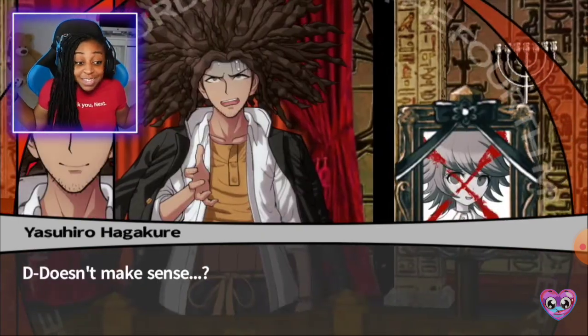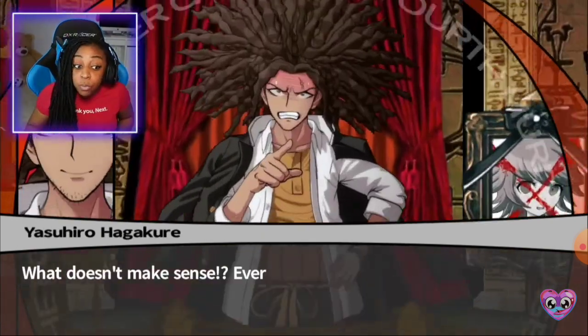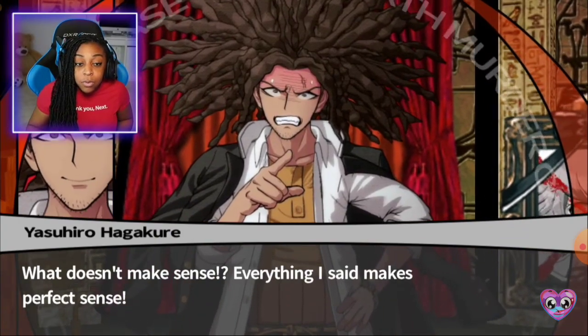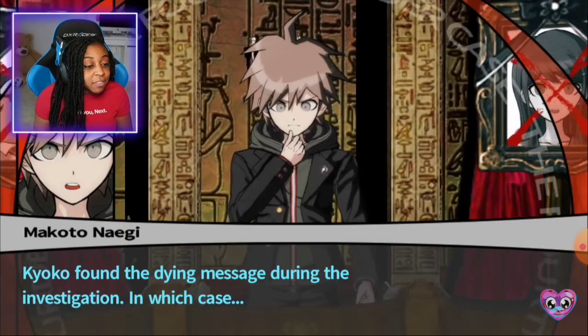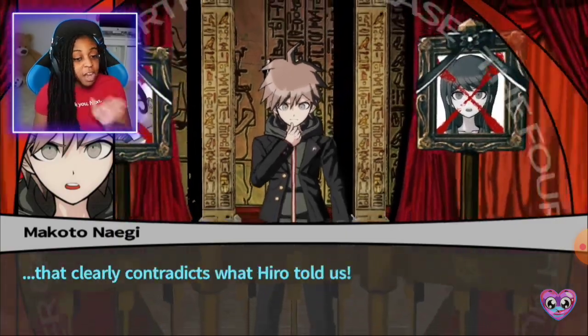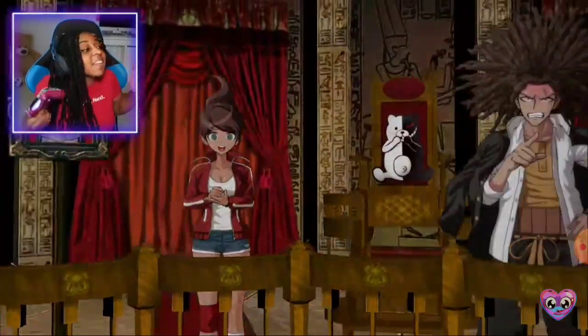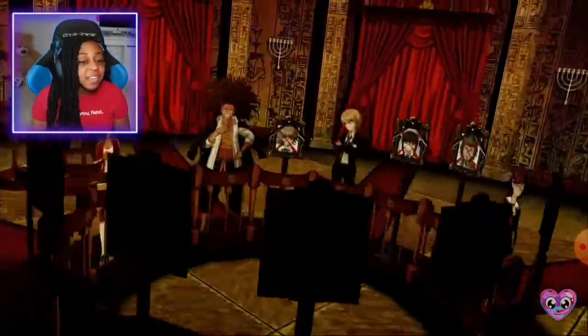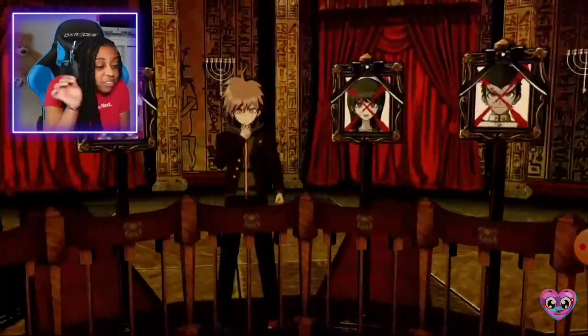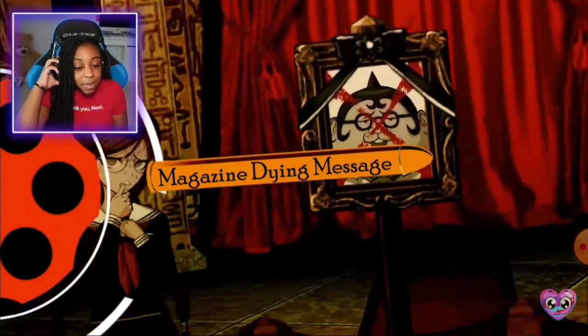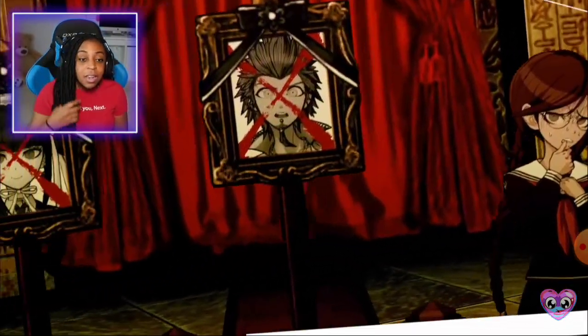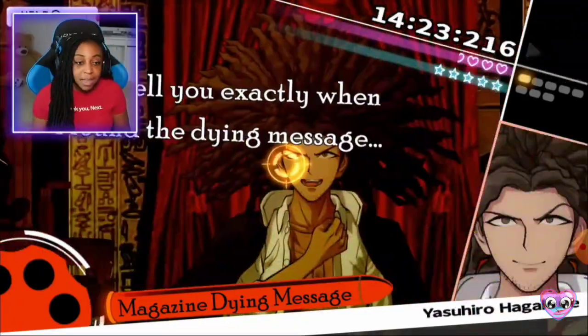It's causing confusion. Makes sense? Yeah, no. Everything I said makes perfect sense. No, it doesn't. There's definitely something strange about it. Kyoko found a dying message during the investigation, in which case that clearly contradicts what Hiro just told us. Because he's lying. How did you see it? Because you definitely weren't up in there discovering stuff like us. Okay, magazine dying message. It said Toko on it. And let's check his fingers for blood. How about that?